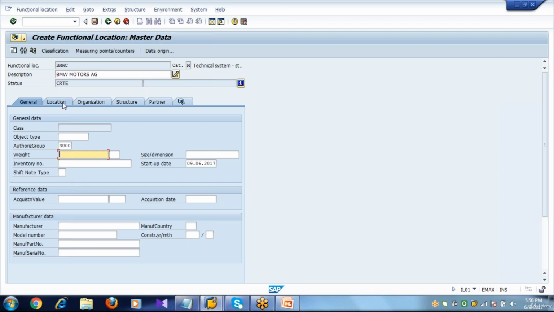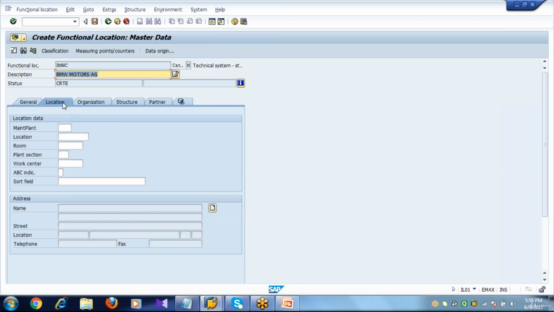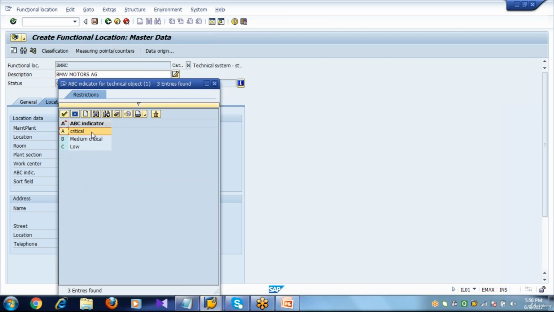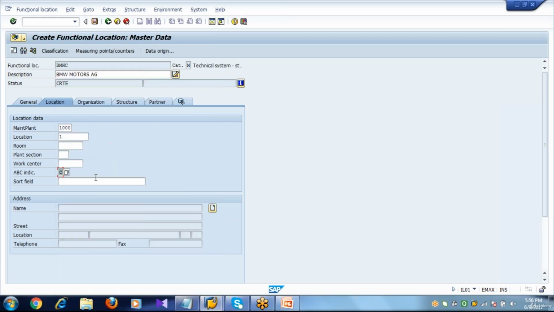Next, location. In the location, enter maintenance plant 1000. Location 1, so 1 means where it is located, the production area. And the ABC indicator I will maintain as 1 or A, whatever it is. Enter.